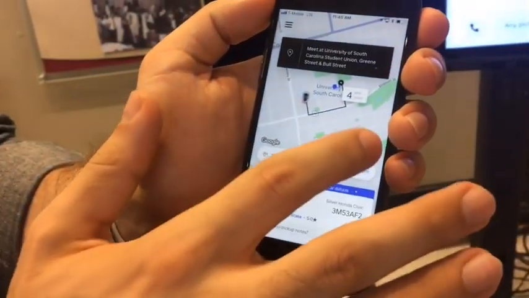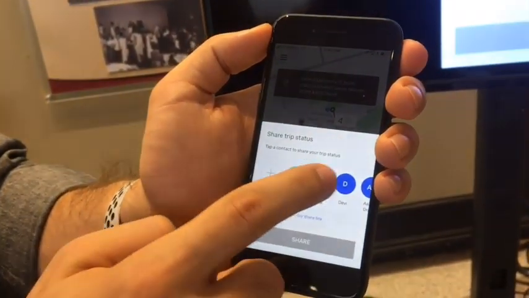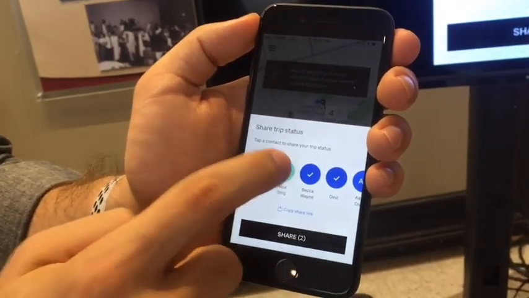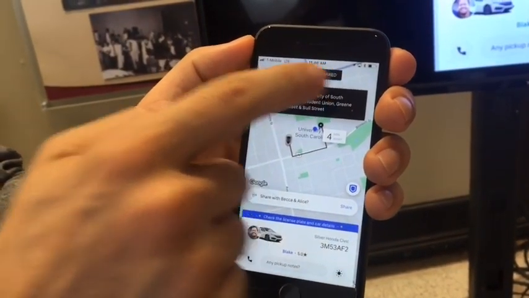And so now I'll close that. And sharing your location is as easy as tapping this and just tapping who you want to share your location with. You'll see in the top of the screen it says trip status shared. That means it's successful and that they know the real-time location.